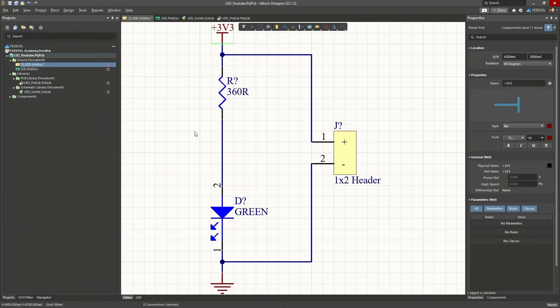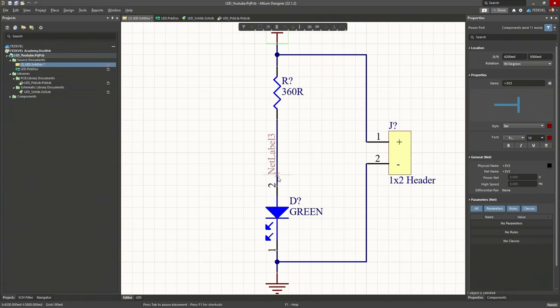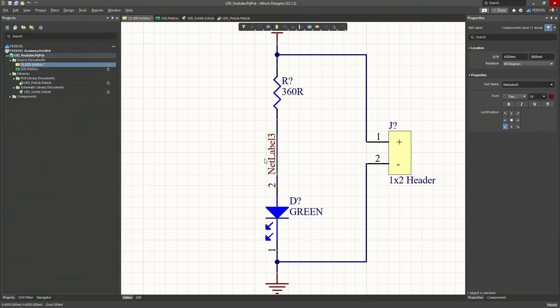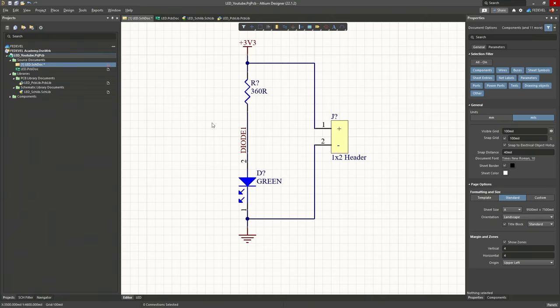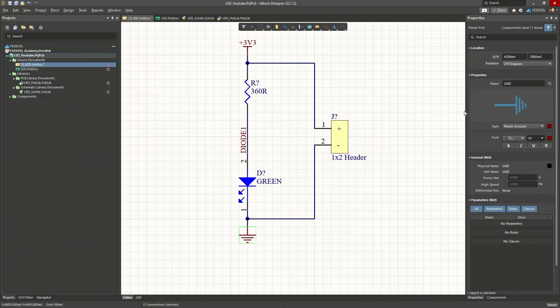We are going to name this net, click on place, net label, left click, escape, select it and just change the name to diode 1. Okay, so this one is called ground. You can see this net is called ground. This one is +3V3 because this one is called +3V3, and this net which is here is called diode 1 because there is this net label.